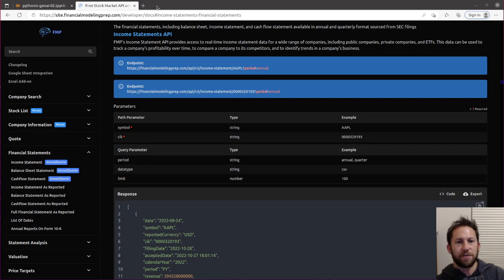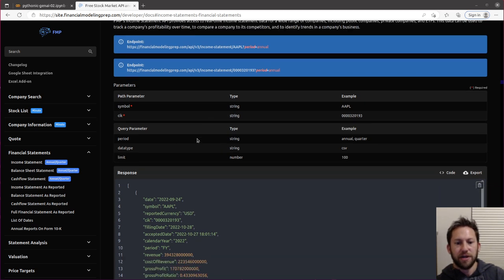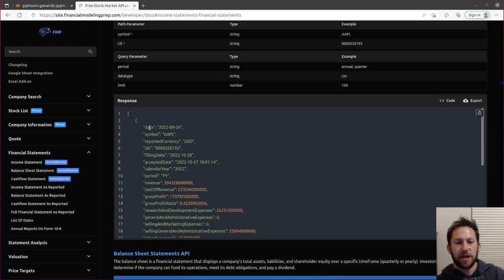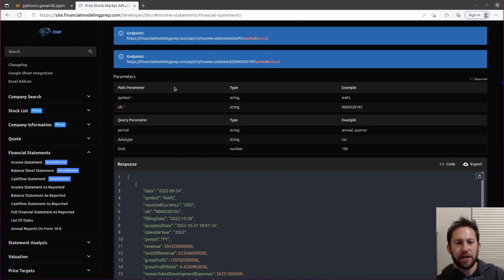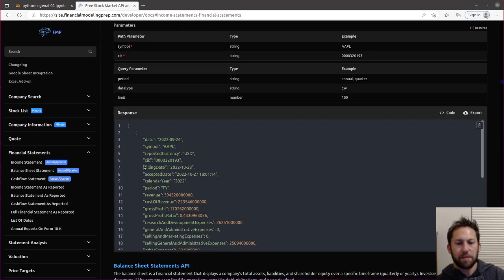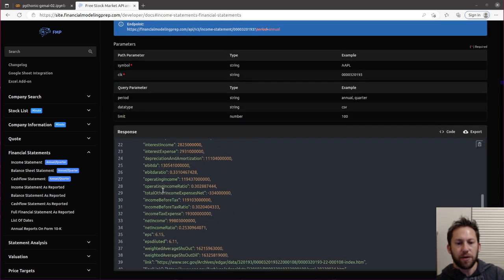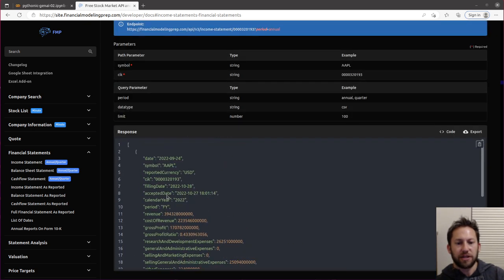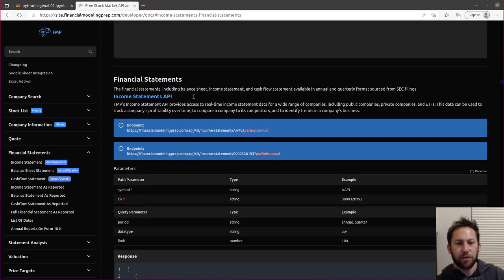First off, this is the free stock market API that I'm using, financialmodelingprep.com. There's a bunch of different options, but this one seemed like an easy one. This is the output that we'll get from the endpoint that we're using. We're getting Apple's income statement, and when we get it back, it's going to look like this. We're not going to parse it or anything.